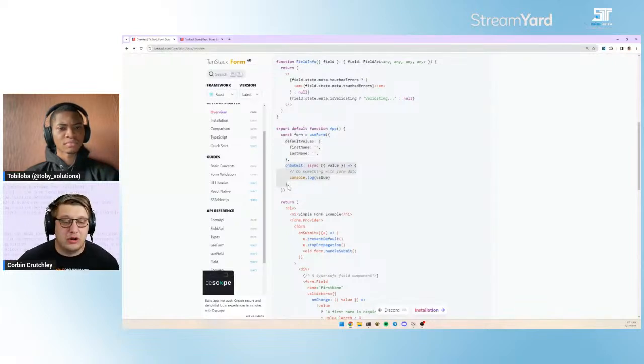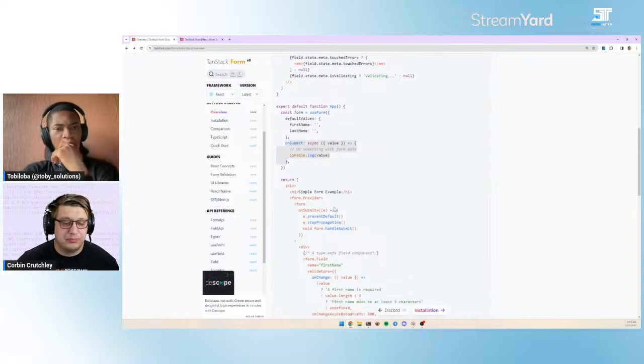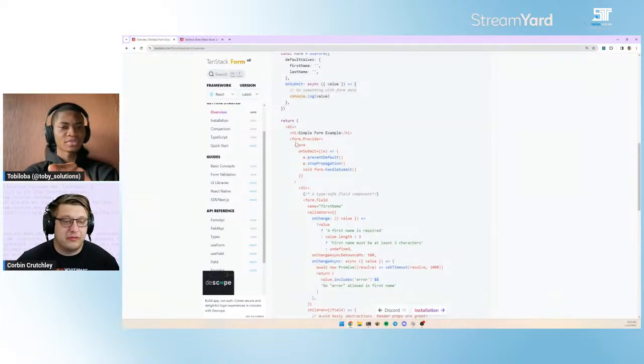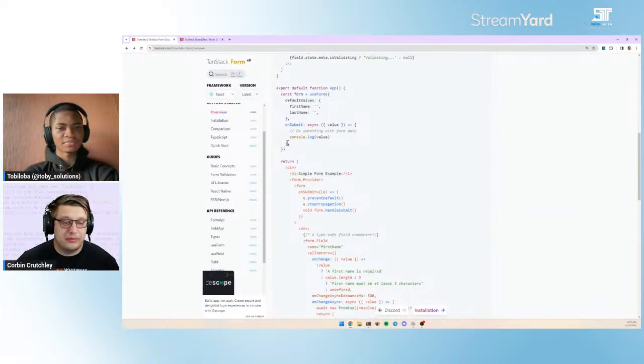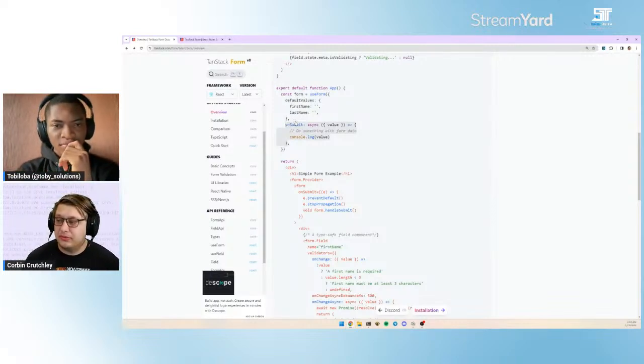And then you have an onSubmit function, right? That's the second argument, right? Well, the onSubmit isn't a second argument; it's a named argument. Oh, okay. I see that now.